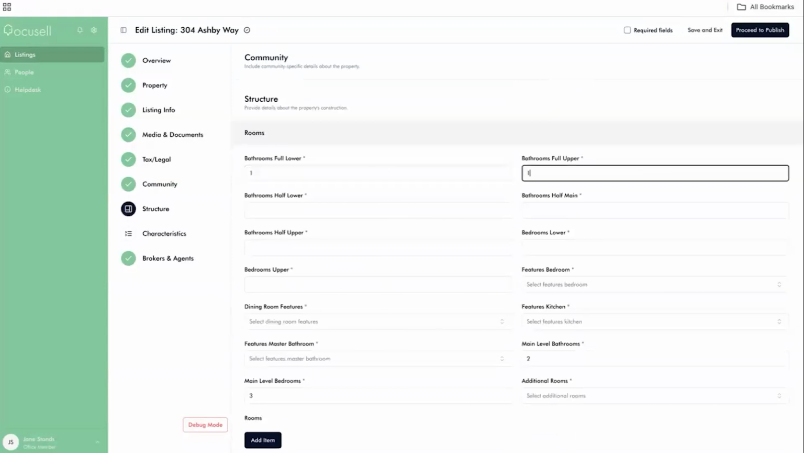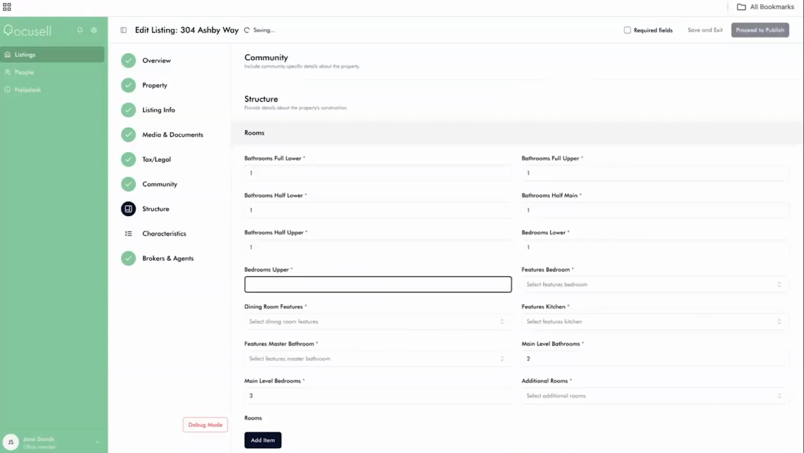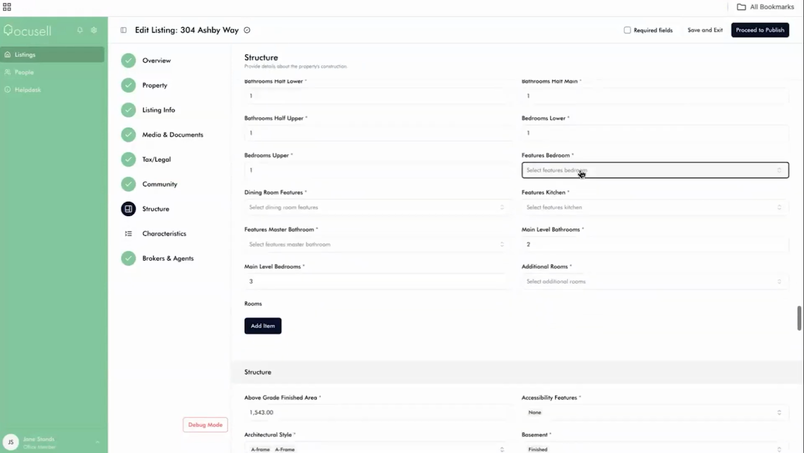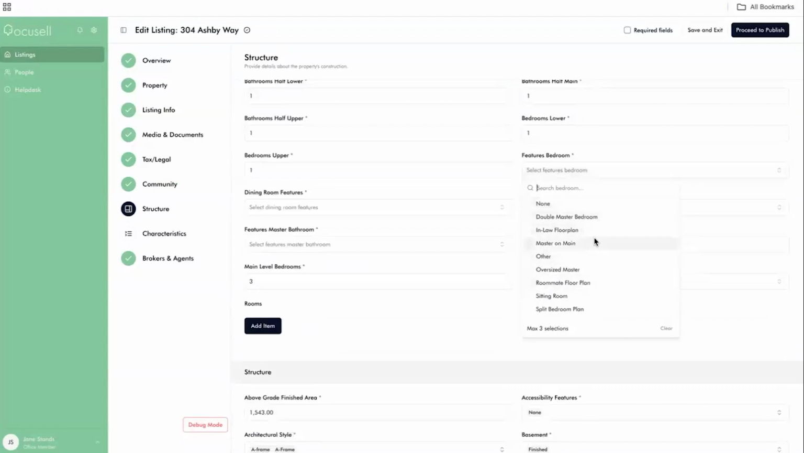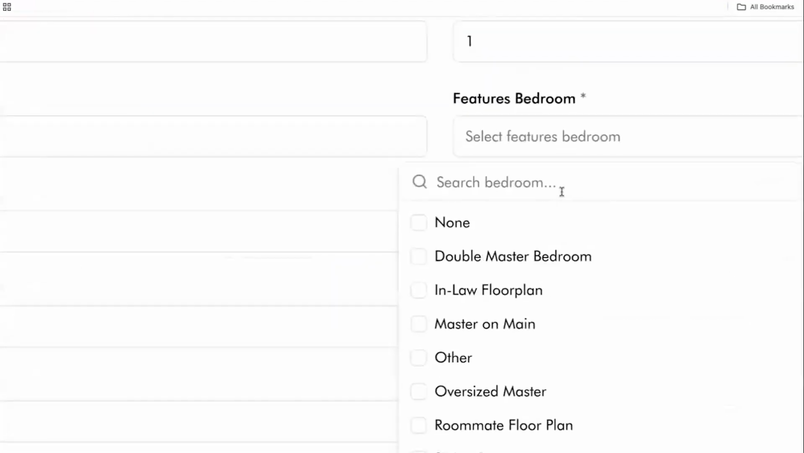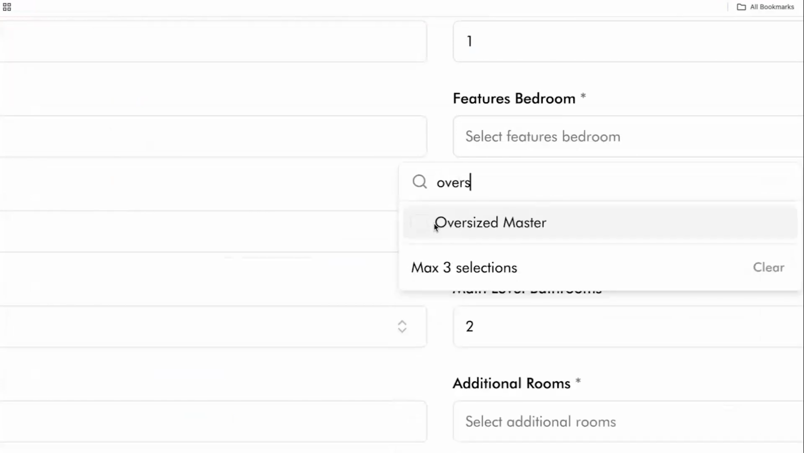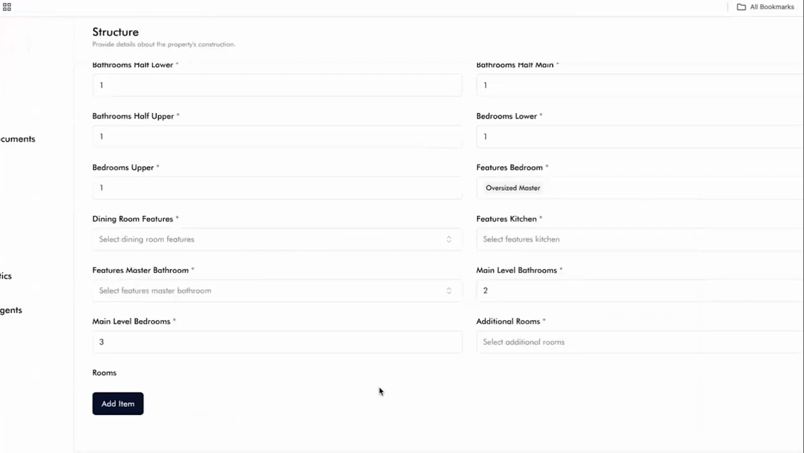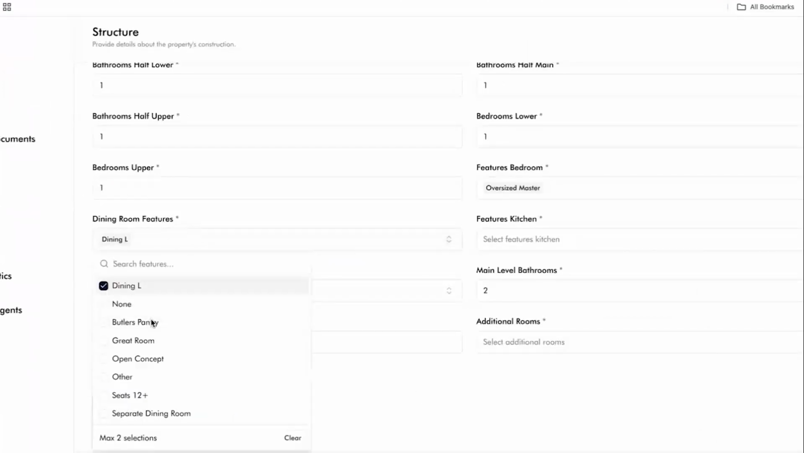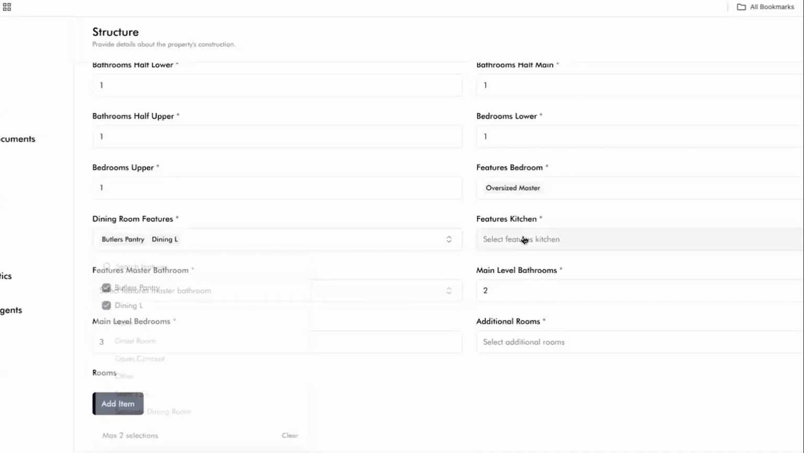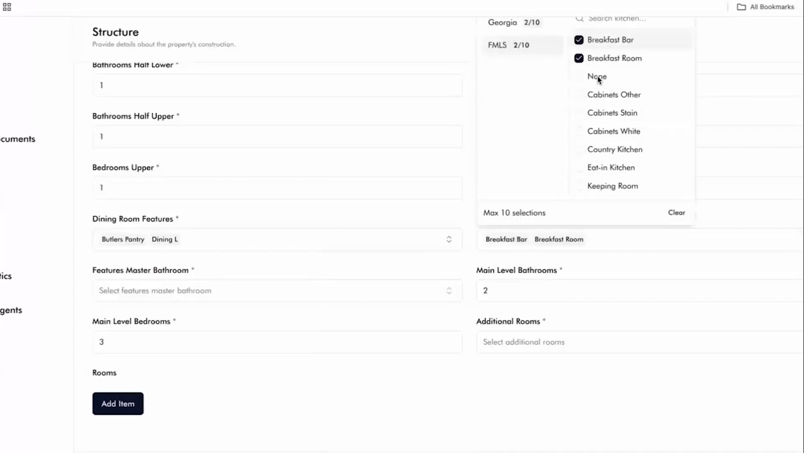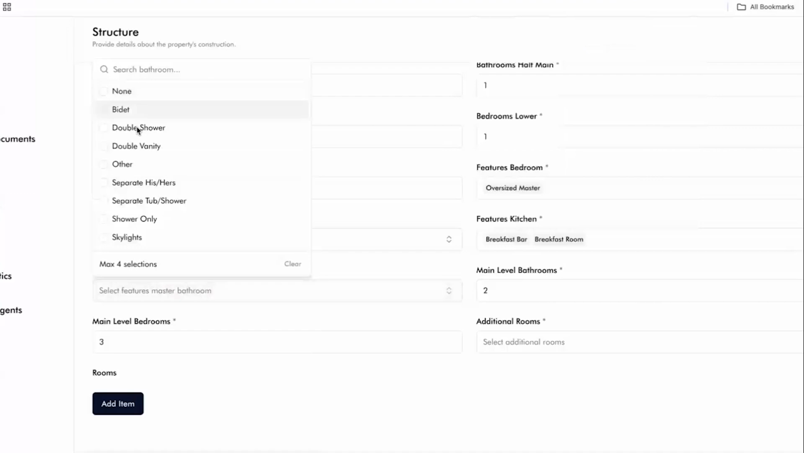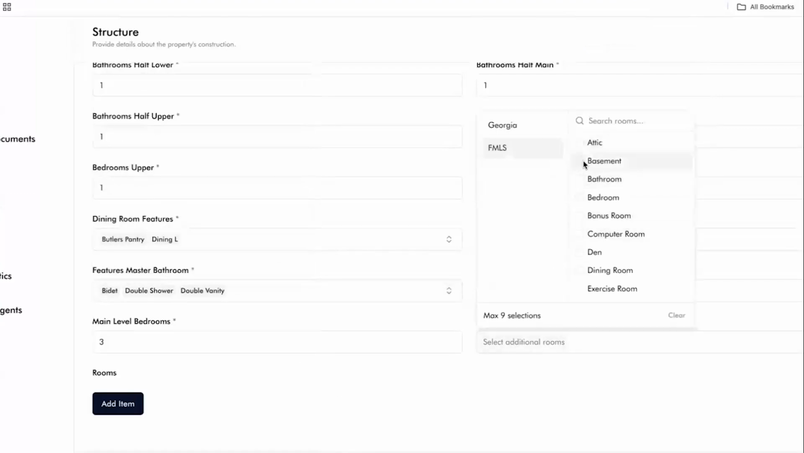All right. Here we can identify the bedrooms and baths for the upper, lower, main levels. Any features that we have here. Again, I can search. So maybe it was oversized that I need, right? And that just narrows down that search, right? I can select up to 3 there. Okay. Dining room features. Okay. Breakfast nook, master feature, bidet, double vanity, all the good stuff.